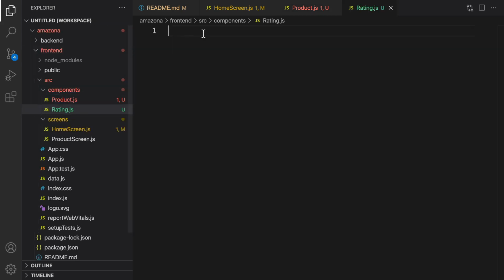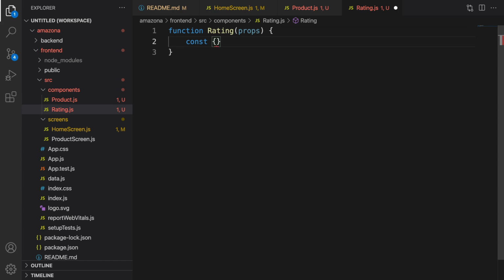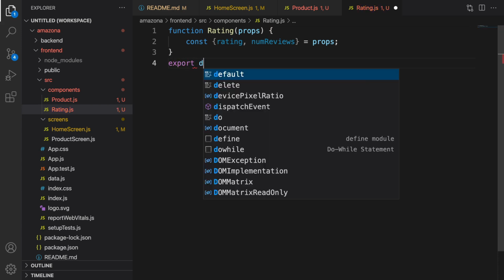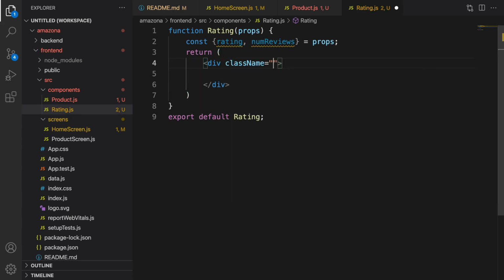Inside rating.js, I'm going to define a functional component named Rating that accepts props, and from props destructure rating and num_reviews like this. Fix the typo for rating and export default Rating. Good. What do we want to return? We're going to return JSX, and inside that return a div. Set the class name of this div to rating because we're going to change the color of the span inside it.